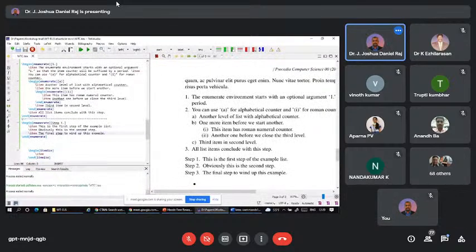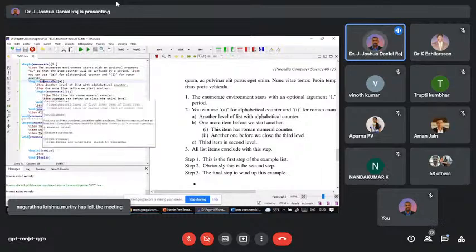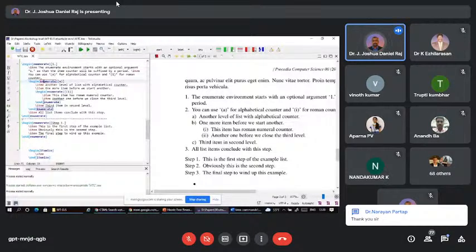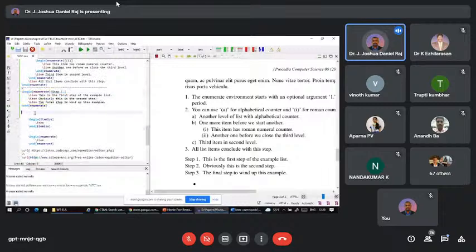You can see here, this begin enumerate has 2 items. Without ending, we are going for the next enumerate. That gives the sublevel. Then end enumerate will end this sublevel. Then it comes to the first level, and finally we come to the last enumerate. That will give you 1, 2, 3. The subdivisions will give A, B, C. Similarly, you can change your style also. Step 1, step 2, step 3, like that also you can change.